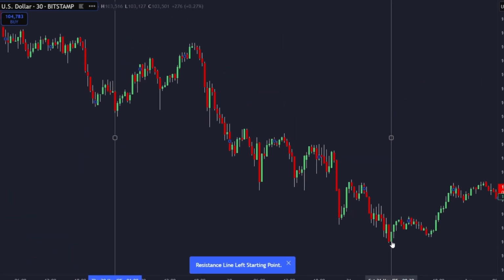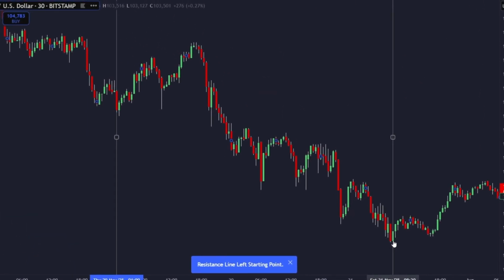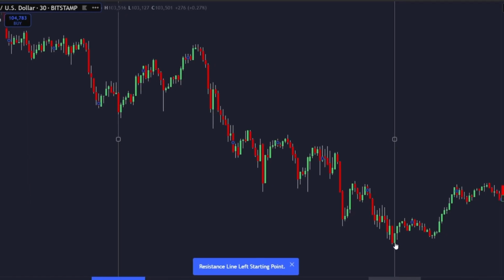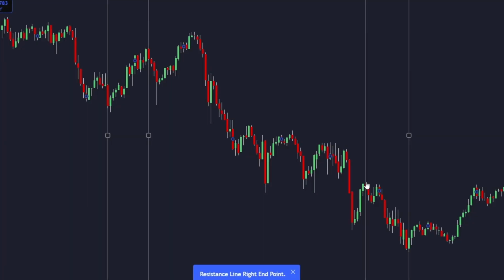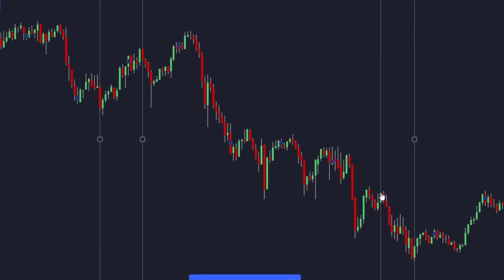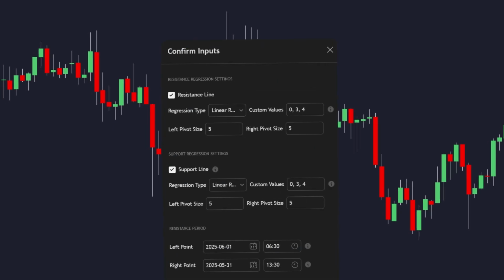This selection defines the price range and number of pivot highs or lows the script will use for the regression. Repeat the same for the support line. You can select the same data range or choose a different one if you want your support and resistance to reflect different market swings. Once you've selected your anchor points, you choose the regression type.